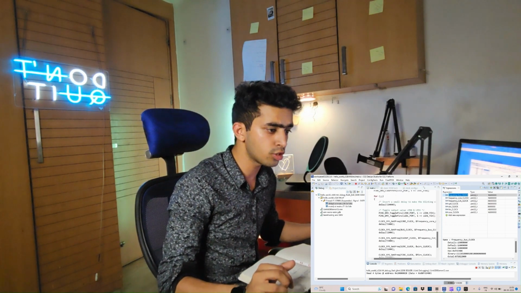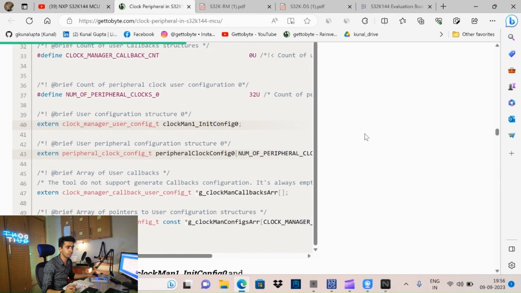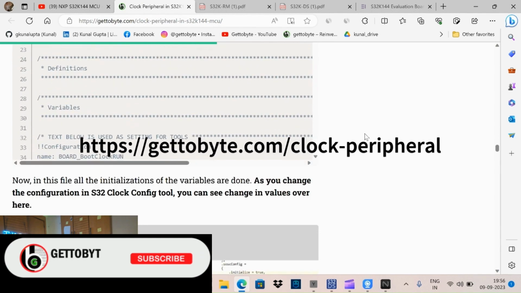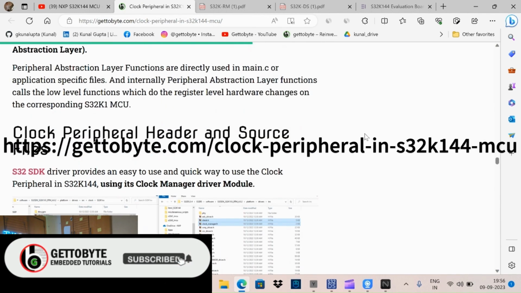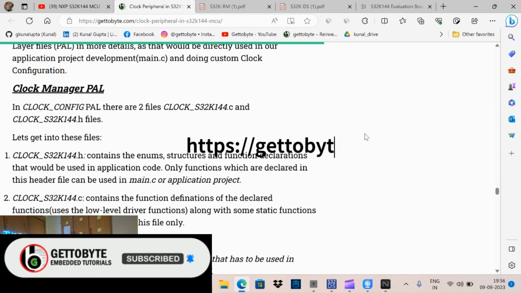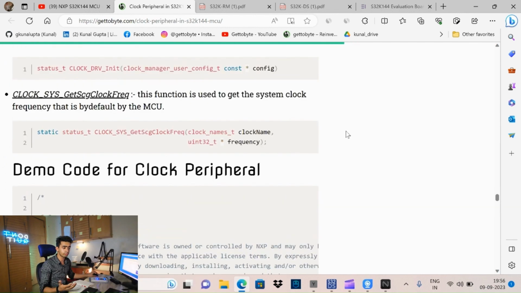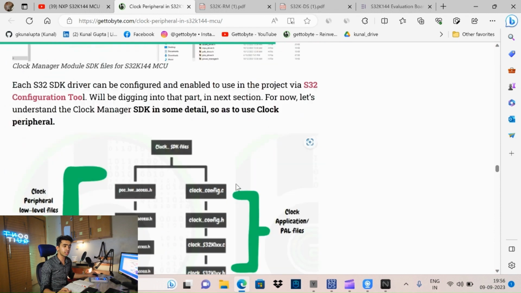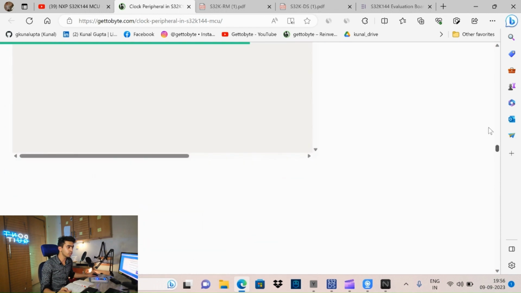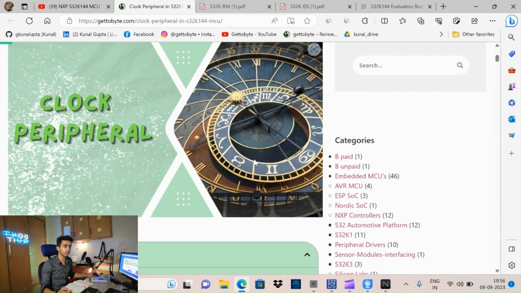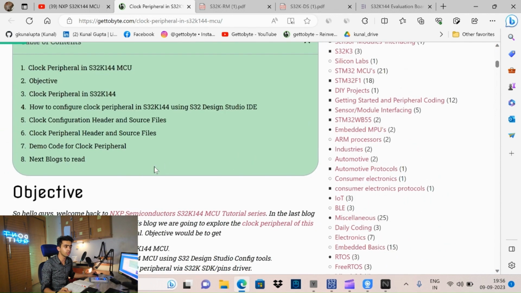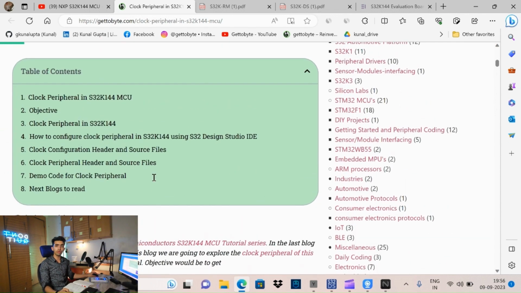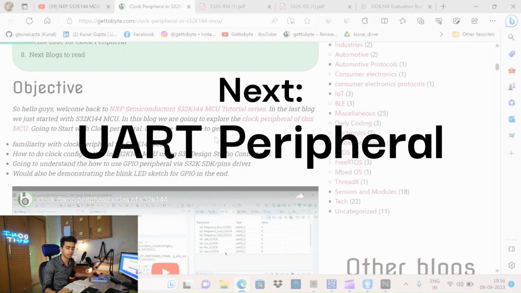You can get to know much more in detail from the blog also, in which I have told about its SDK files, its APIs, how to use those APIs, which API to use, and with which parameters. So that's it for this video. In the next video we are going to cover another important peripheral of the S32K144 microcontroller, which is the UART peripheral.